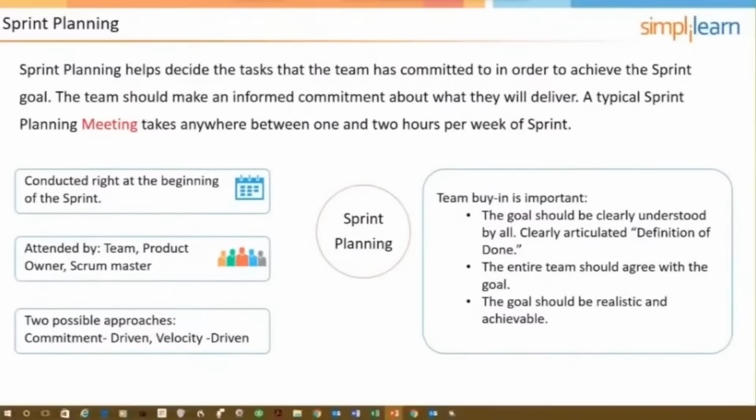Okay, the sprint planning meeting. This is looking right down here. This is conducted at the beginning of a new sprint. It's attended by the team, the product owner, and the Scrum Master. And there are two approaches to deciding what's going to be included in the sprint. It can be based on commitment, and it can also be based on velocity.